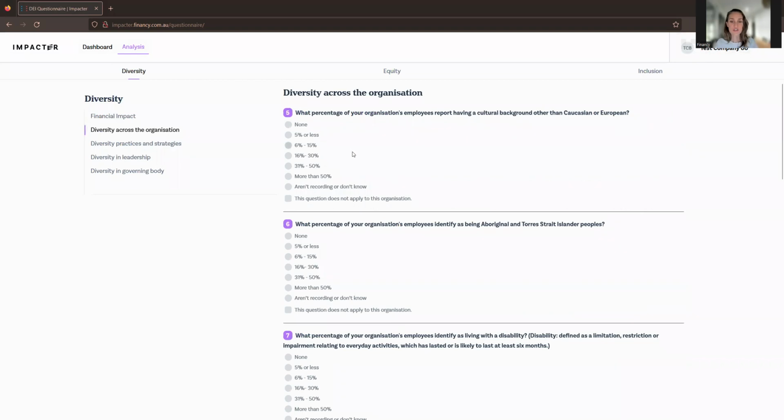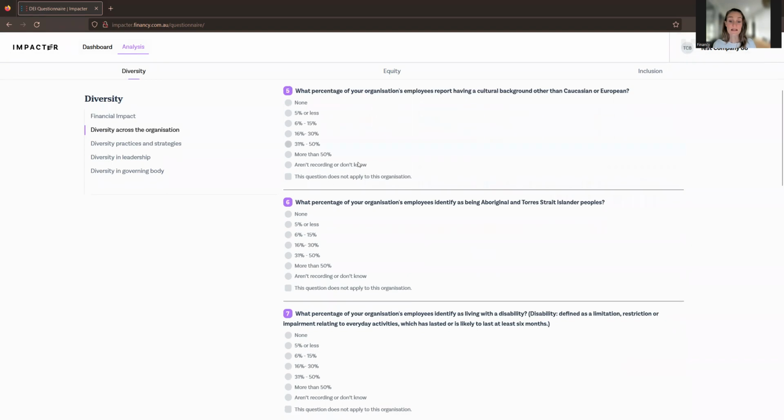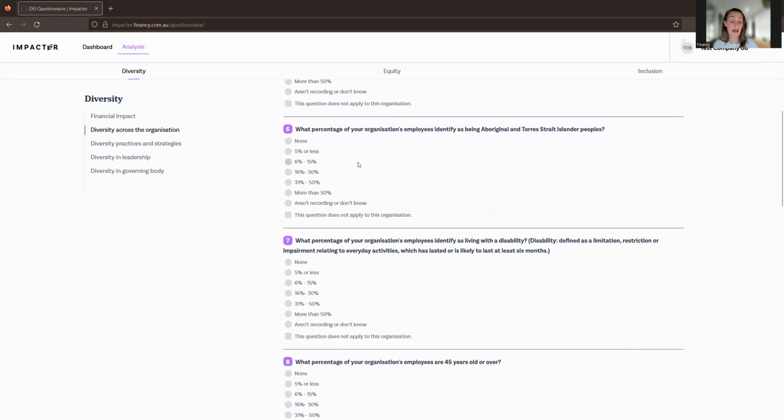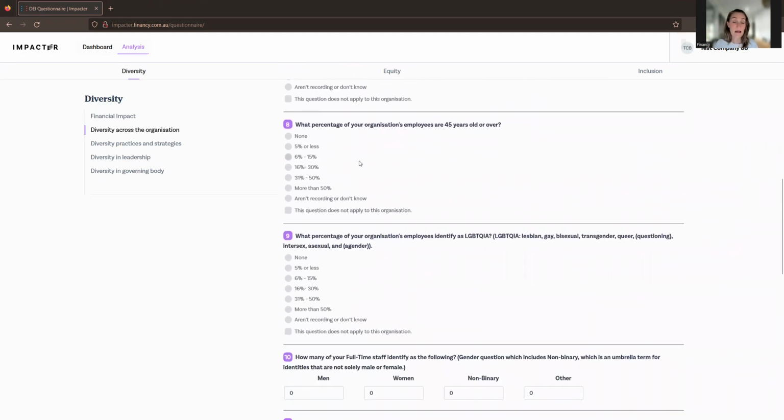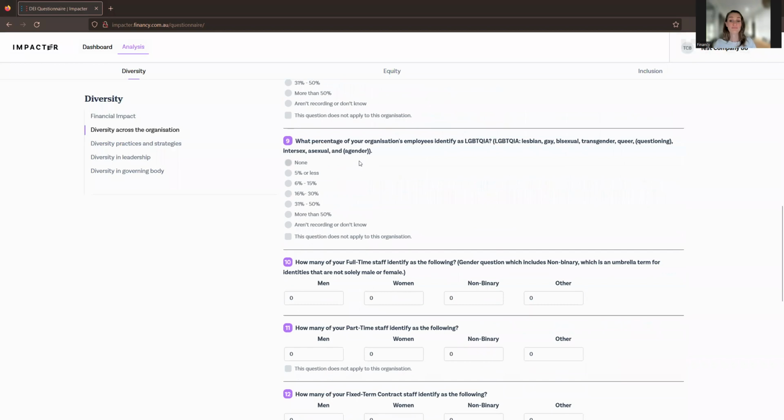Diversity across the organisation. We ask about broad forms of diversity, your cultural background. Do you have employees that identify as Aboriginal and Torres Strait Islander people, people living with disabilities, over 45 and over, sexual orientation as well. This is sensitive information.